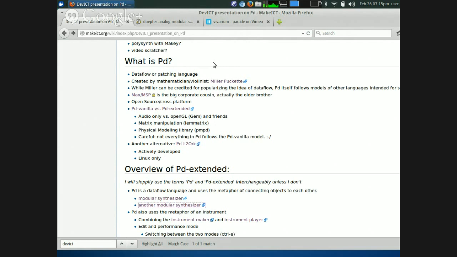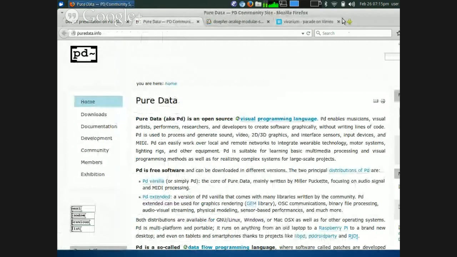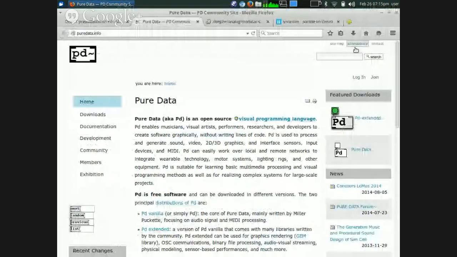So it's open source, cross-platform. Unlike Max, it runs on Linux, which is nice. And as you're exploring this, the first choice you have to make is, do I want PD extended or PD or pure data, which is often called PD vanilla? Just so that you're clear on the difference there, Miller Puckett writes PD vanilla, and he pretty much writes it on his own. He takes advice from other people and sometimes doesn't take advice from other people. And it's only audio. It's strictly audio.